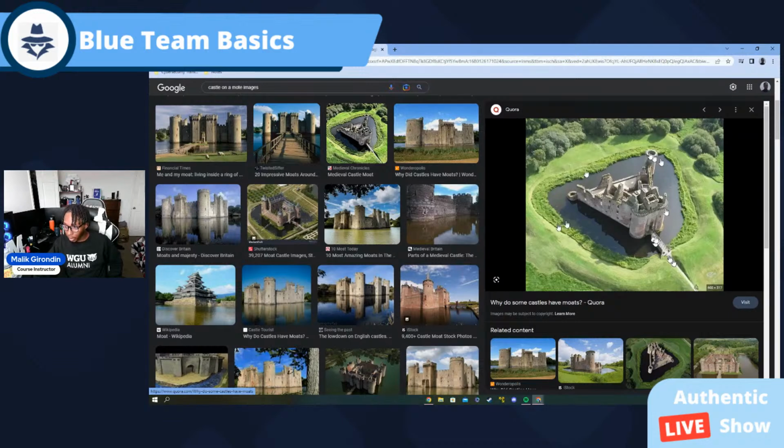Now, it looks like my mouse is tripping out. But let's just say you're a red team guy. How else would you attack this castle? There's a lot of ways to attack it. Some ways are to what?